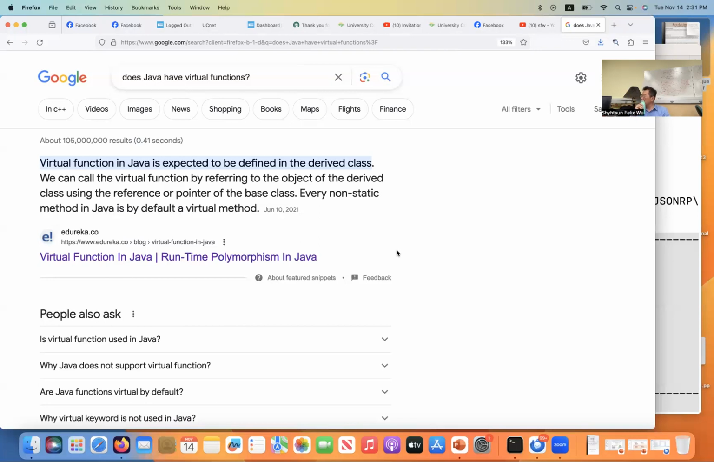So if I have multiple children and one parent, they all have to have their own implementation. Yes, that's correct. All of them have to.